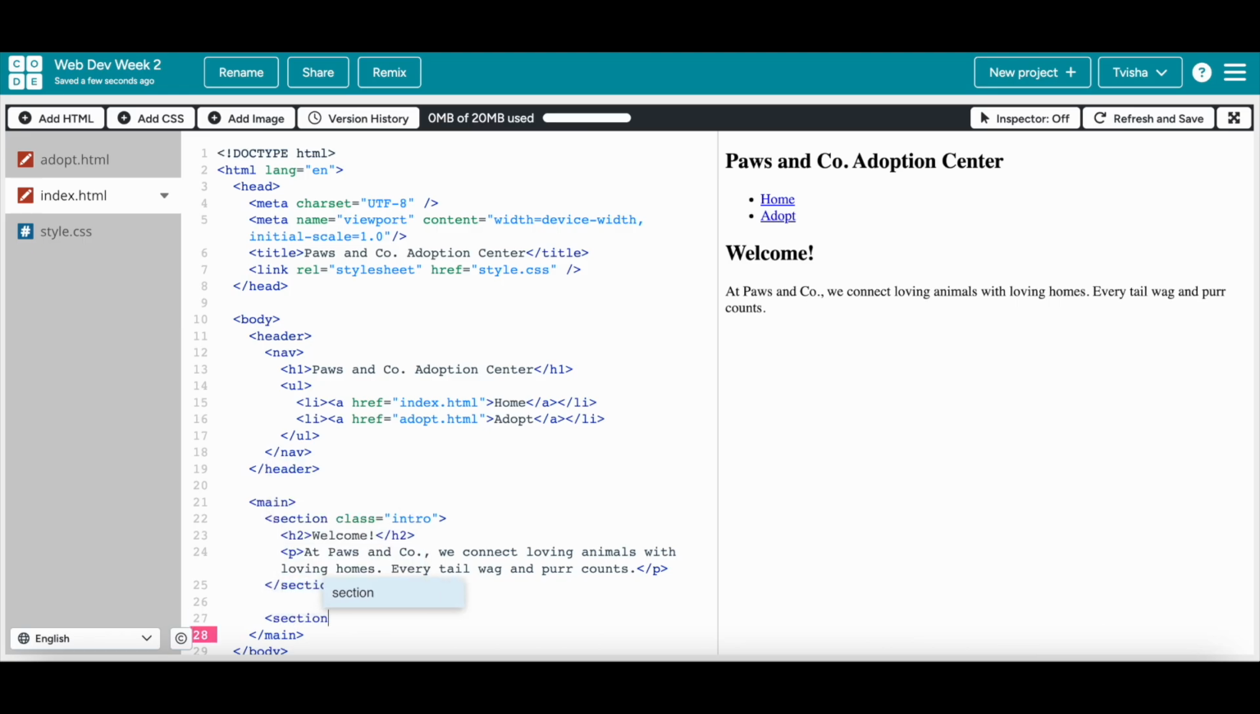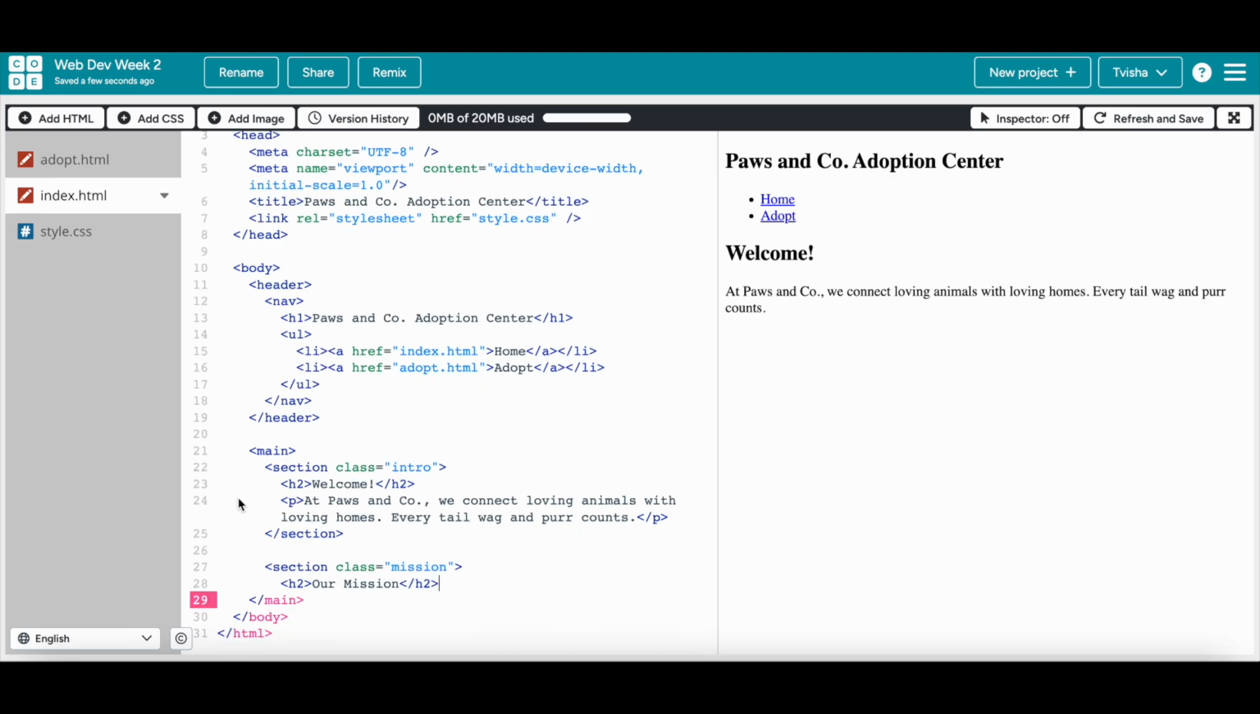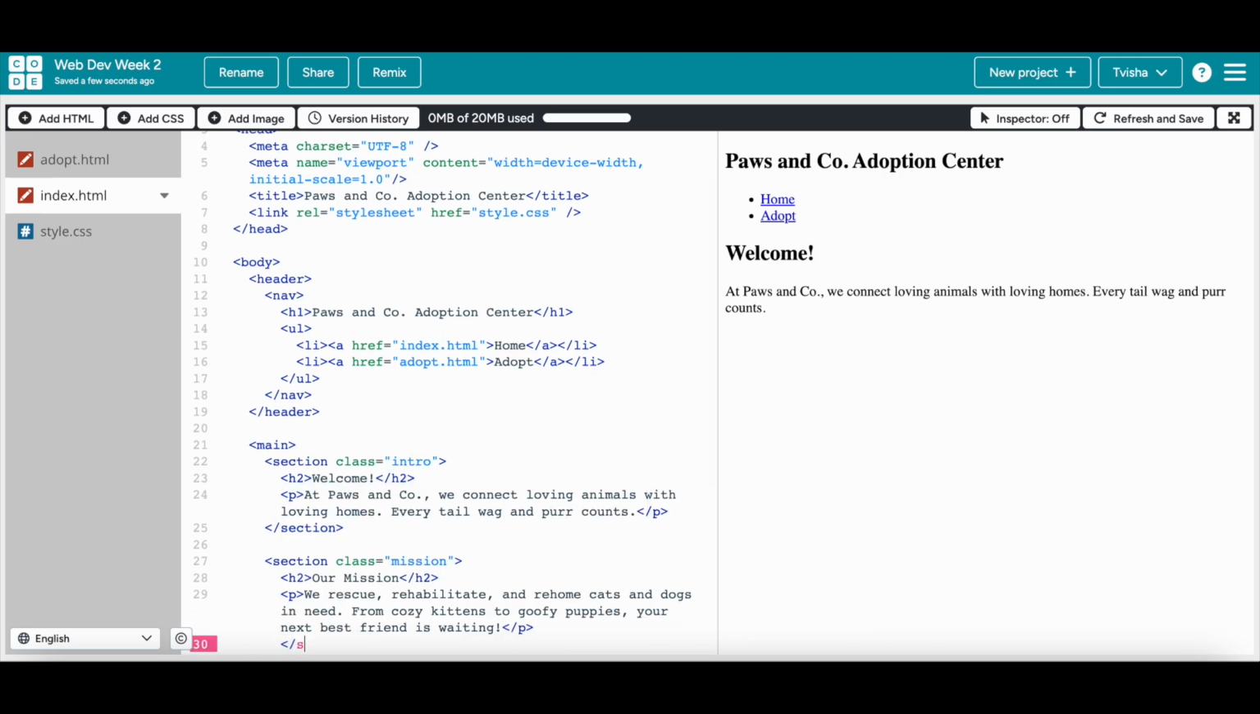Our second section in the home page will be the mission statement of the Adoption Center. So set the class to mission. Using the h2 tags again, we will title our section Our Mission. We will use the p tags over here to write the mission statement of the center. Make sure to close the p tags. Now close the mission statement section.